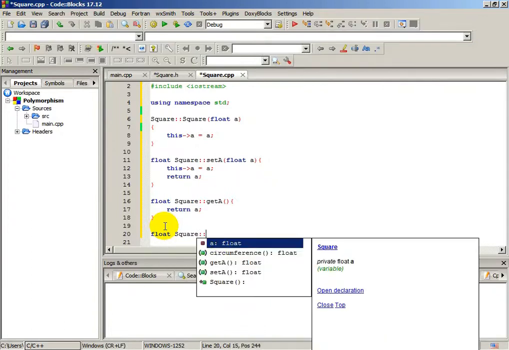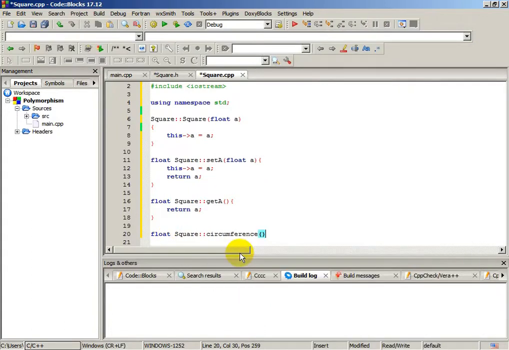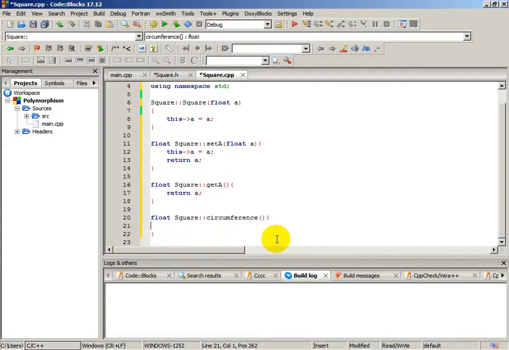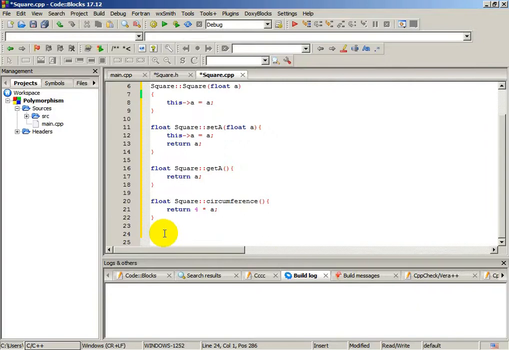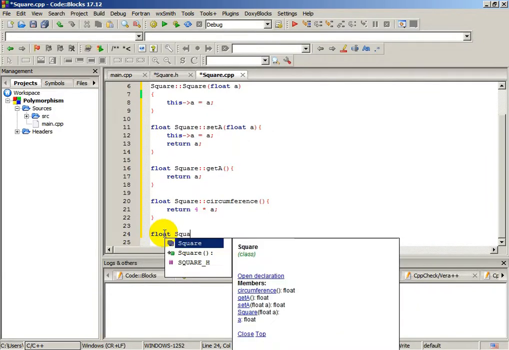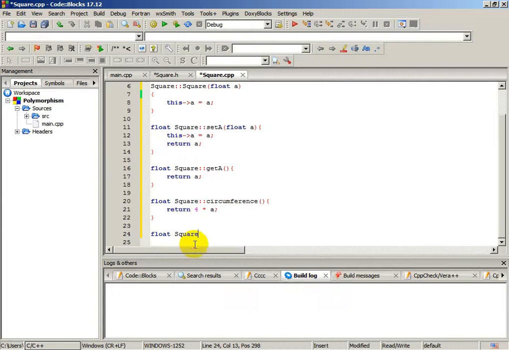Now we need to define the circumference function. We need a formula to calculate the circumference of the square. It's a simple one. It will return 4 multiplied by a. And now let's define the area function.